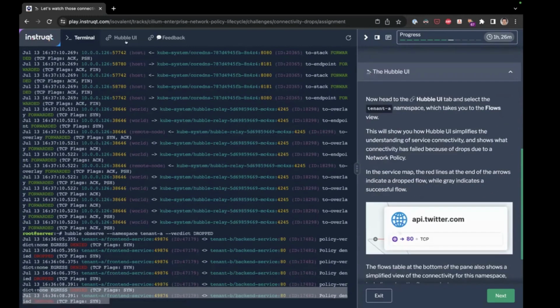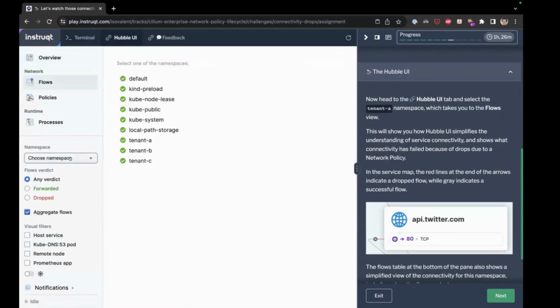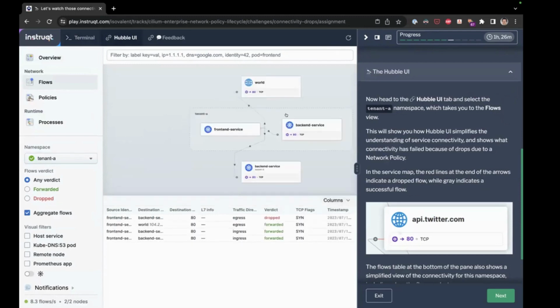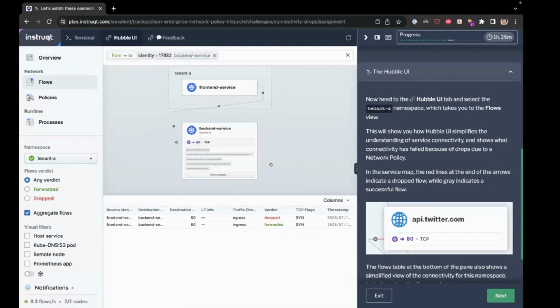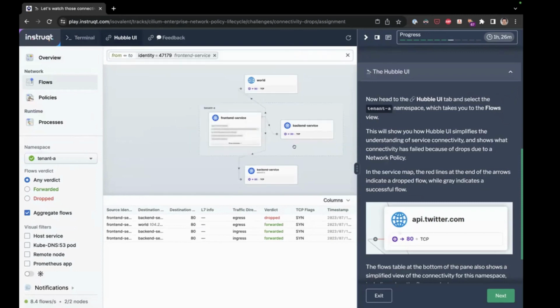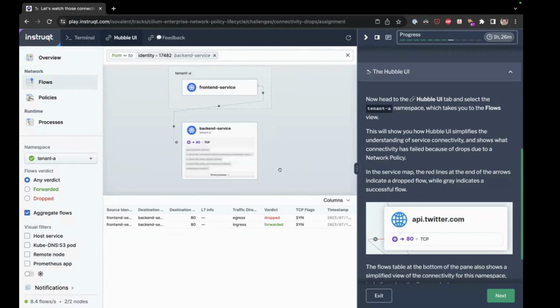Now we want to take a look at Hubble UI just to see what is happening there. So I'm going to go back into here, take a look at tenant A. Should see some traffic here. I do see some attempts to the outside world here to my backend service. I can also select, as I did there, an individual service, if I want to be concerned with what front end tried to do versus what things they're trying to contact on the backend service.